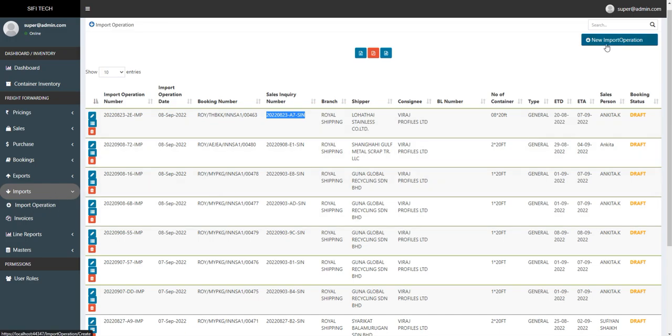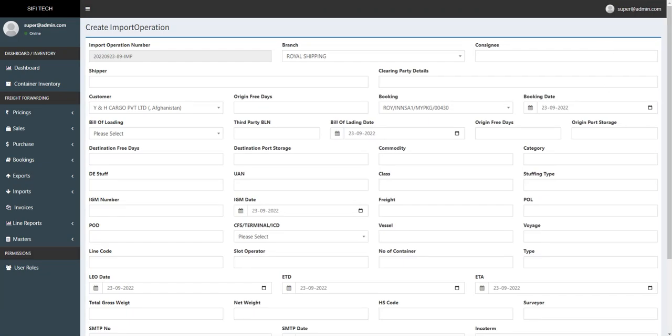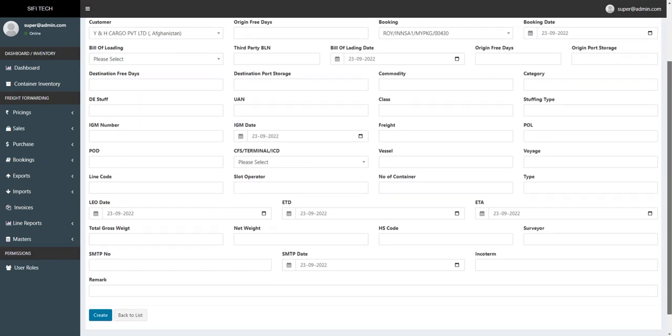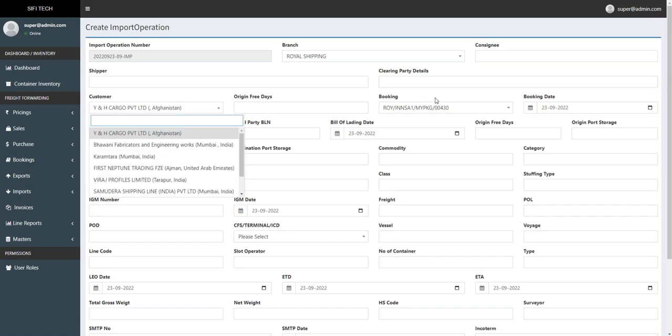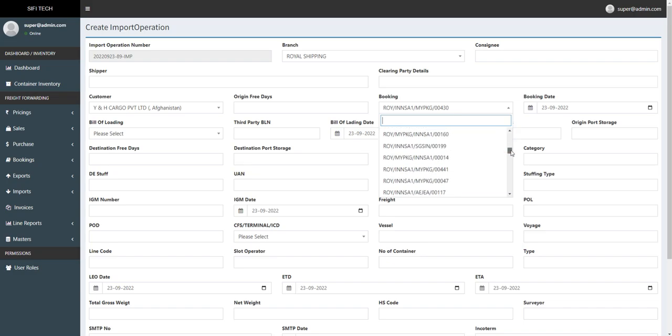You can create a new operation by selecting new operation here, and then you add details of any import operation which takes place. For example, if the import operation is coming in from a shipper, you add in the shipper details, the clearing party details, the customer information, and the booking number which has to be selected. Now the booking details will include the container information.